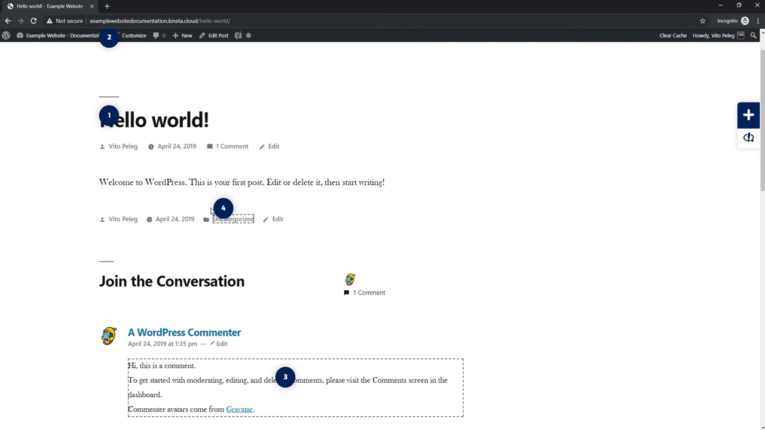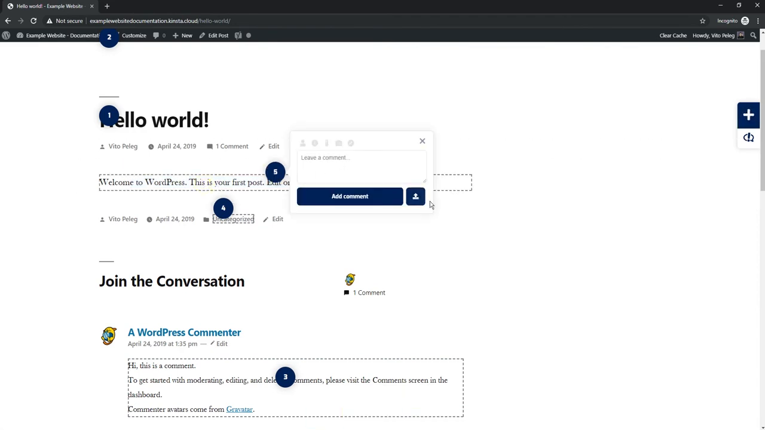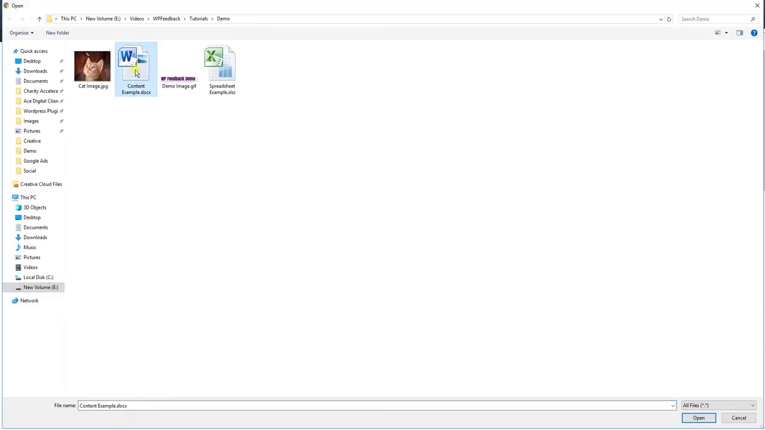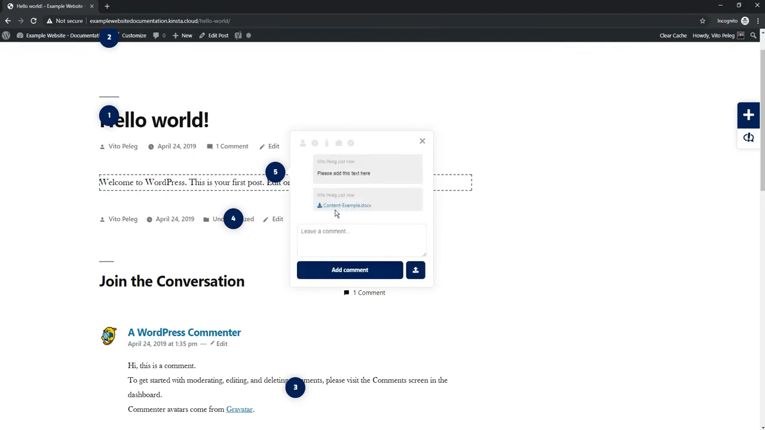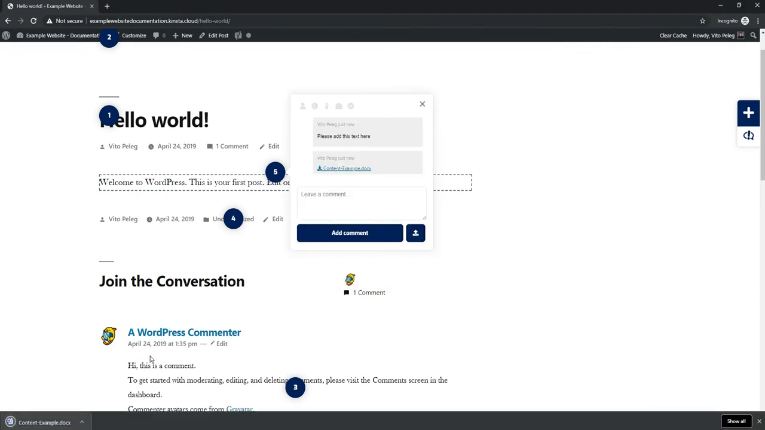We can also request content or add content. So for example, this is the content for this post, but you can click here and upload a file with our content. There we go. If I click this, it's going to download it straight away for me so I can see exactly what I need to do on this one.